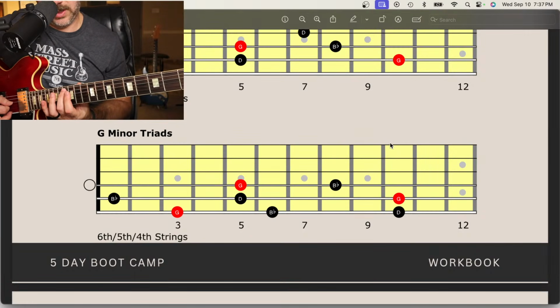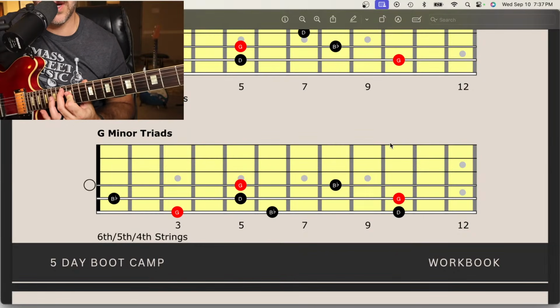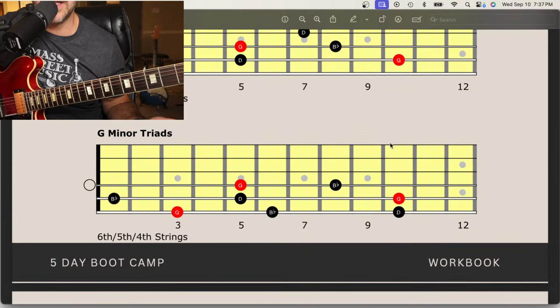That's 13, 12, 12 is a bar. It was the same as this, just up 12 frets. Our last one for the minor triads, and then we'll get into application, all right? This is just a necessary evil.